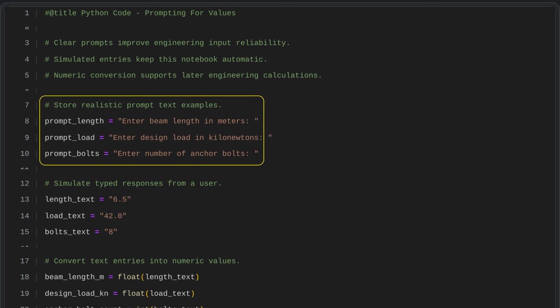The code defines 3 prompt messages to collect key structural inputs from the user: beam length in meters, design load in kilonewtons, and the number of anchor bolts. These prompts guide users to enter the right information and make the program feel more like a realistic, interactive engineering tool.